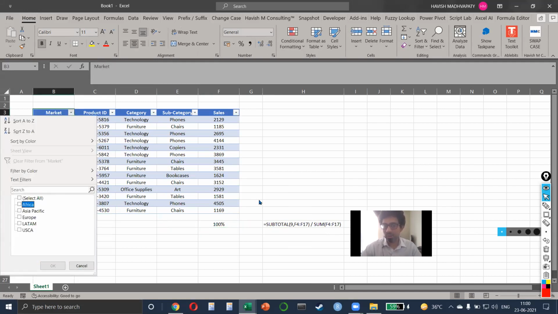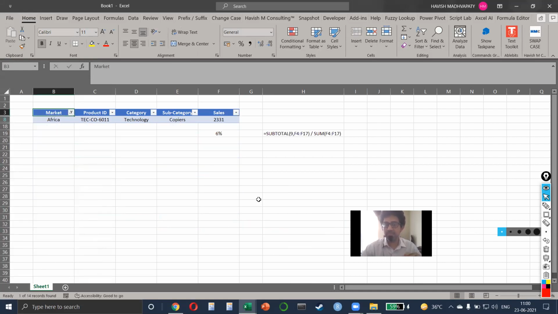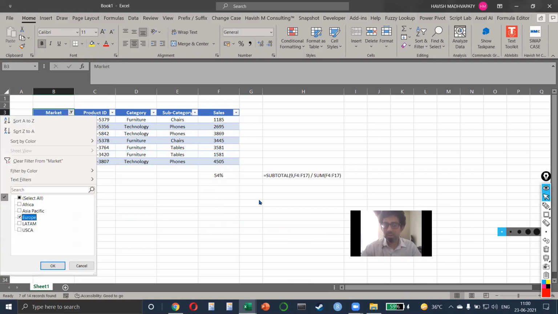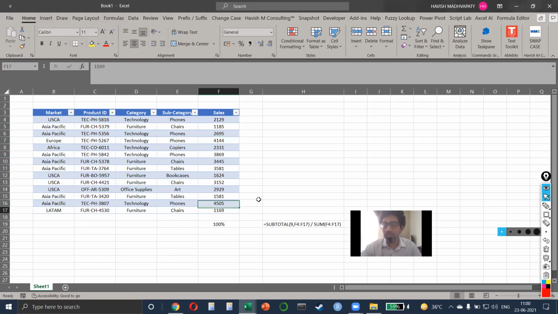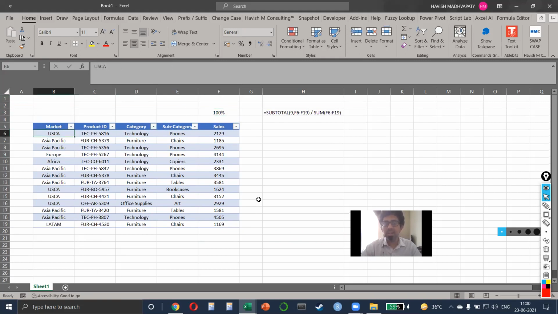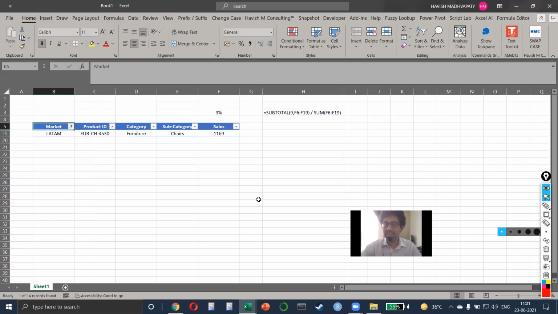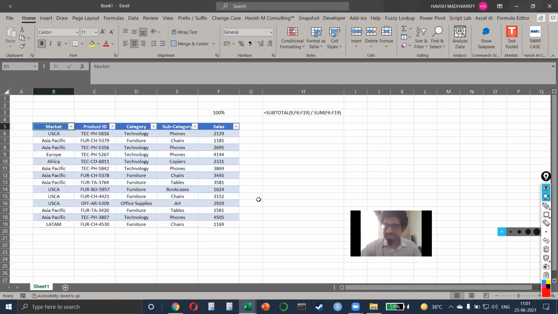If I change my market to Africa, it makes it 6%. What does it mean? Africa's contribution is 6% of the entire sales. It's very smart, right? I'm able to find the contribution from the total. So for each market, if I look at Asia Pacific, 54%. If I look at Europe, it is 11%. Actually, this formula should be put at the top, not below. I usually like to have my formulas at the top. That makes more sense. So whenever I apply a filter, Europe is contributing 11%, LATAM is contributing 3%. See, it's a very useful calculation, because many times we want to find the percentage contribution without making a pivot table. So this is how you do it: subtotal divided by sum.